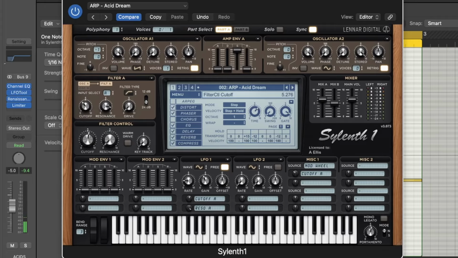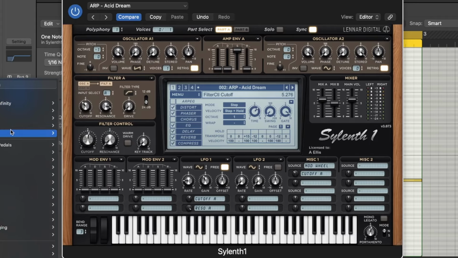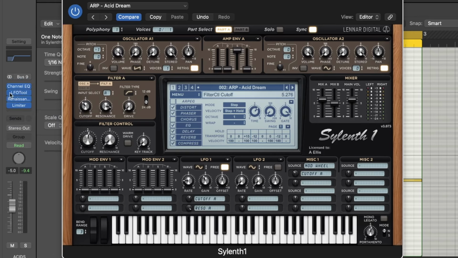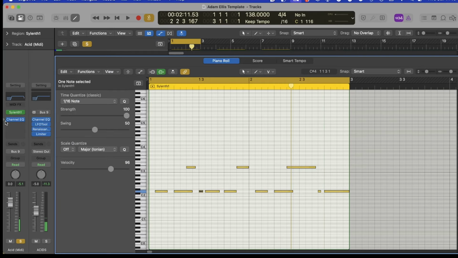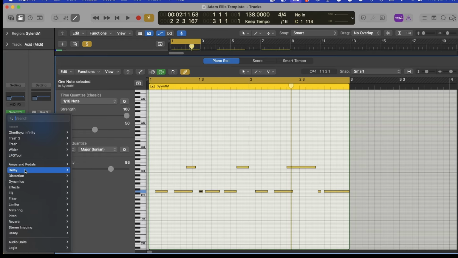Sounding pretty damn good. So let's kind of bring this to life a little bit. We don't need to go crazy. Let's have a look at compression actually. Just a little bit of compression, man, 3 decibels. We could do anything to this really. There's a million things we could do.